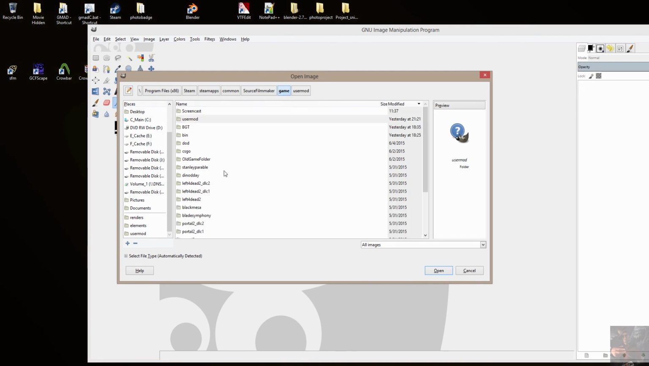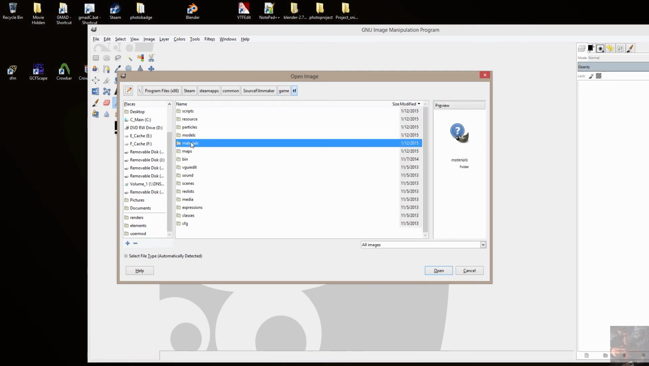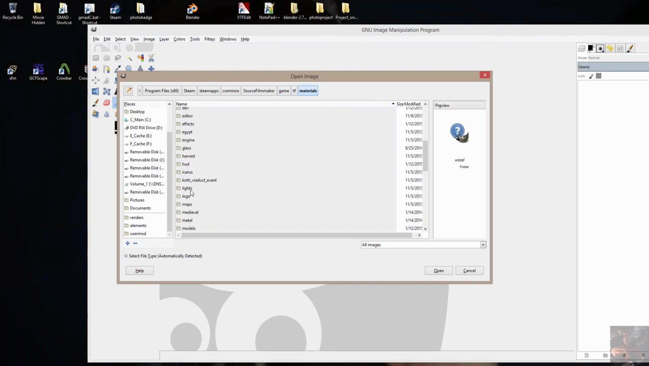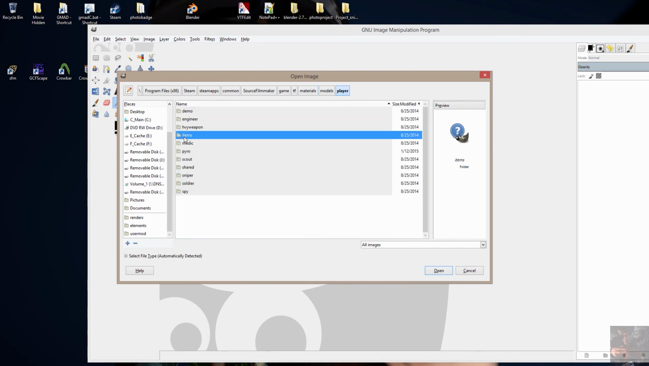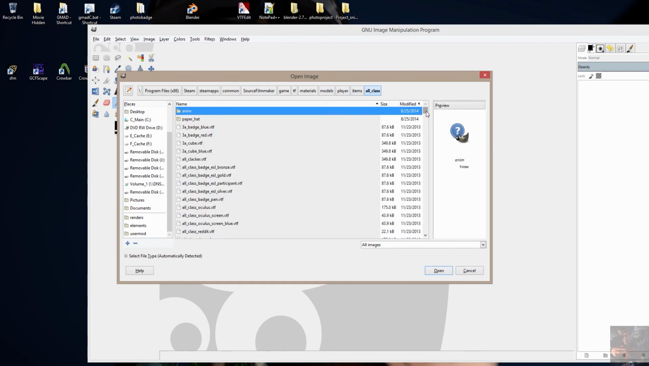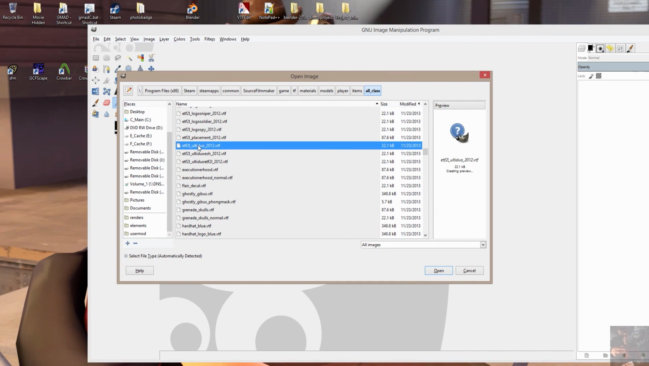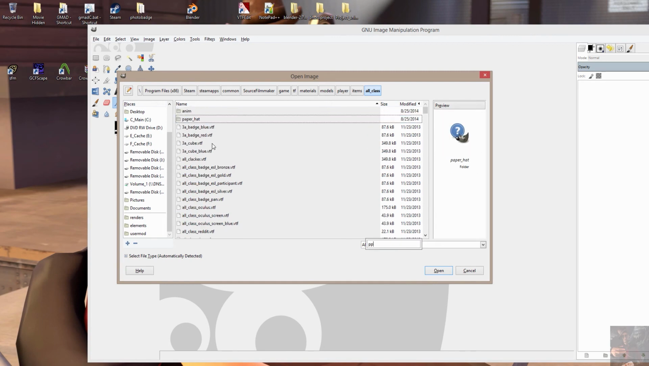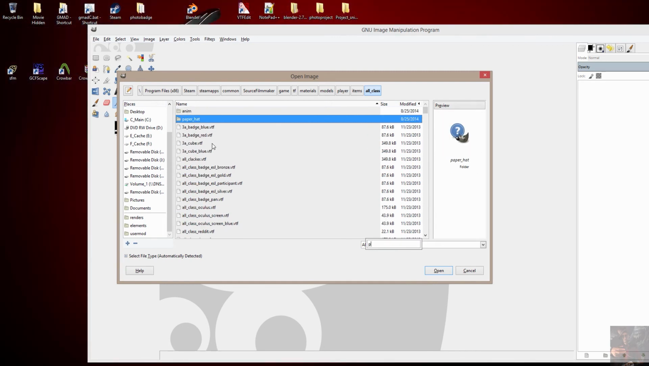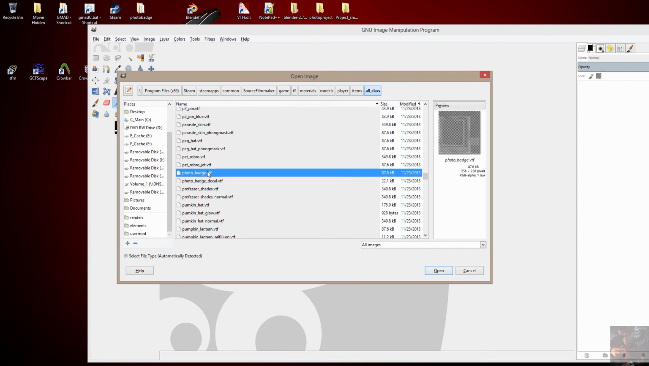I'm going to come back up to Game, go down to TF, drill into the Materials folder, rearrange it by name, come down here to Models, Player, Items, All Class, and what I'm looking for is the photo badge. So let's see if this works. P again. No. PH, photo badge. There it is there. That's the one that I want.